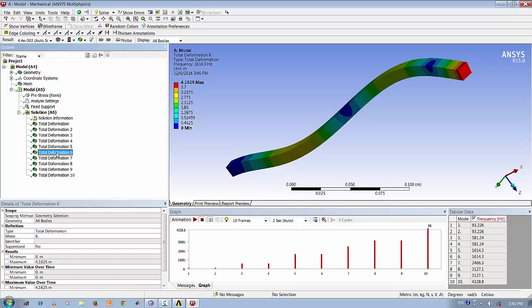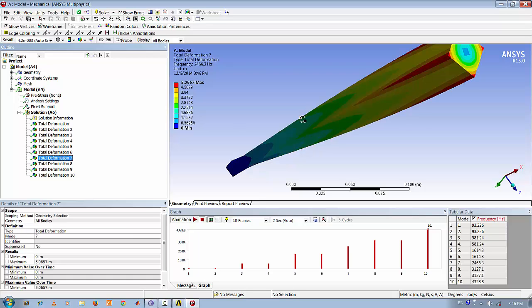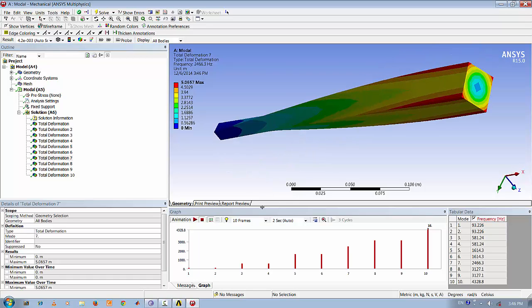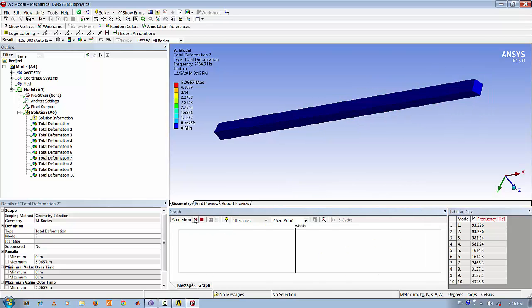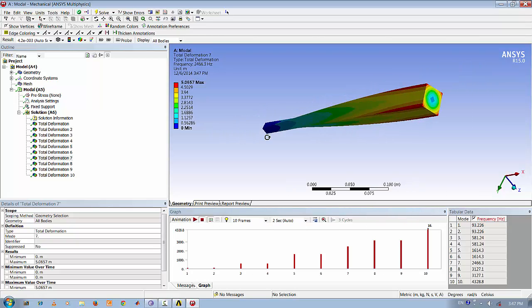2466.3 Hz. You can see what happens. Now this is that mode. This is the torsional mode, and hence it is not going to be repeated in both the planes. This is the twisting mode of the cantilever beam. In this fashion, you can do a modal analysis in Ansys Workbench with very, very easy steps. Thank you very much.